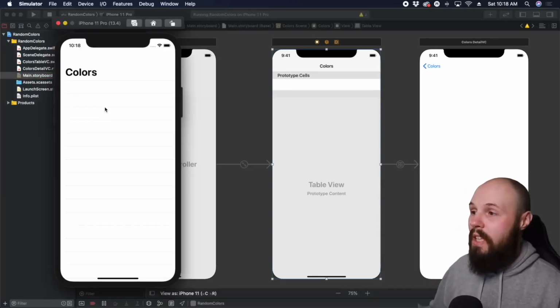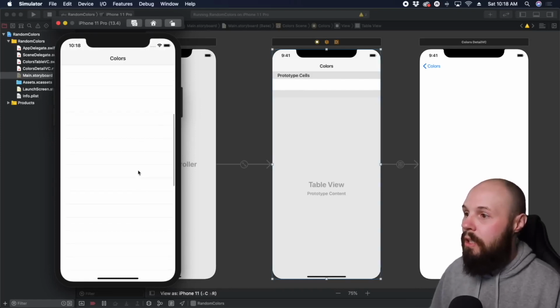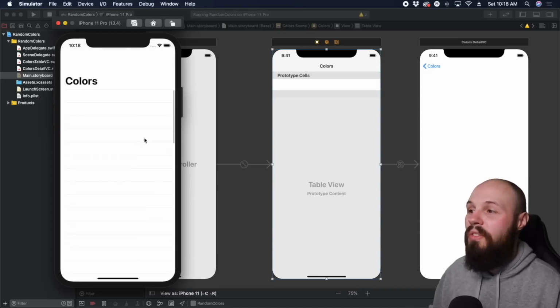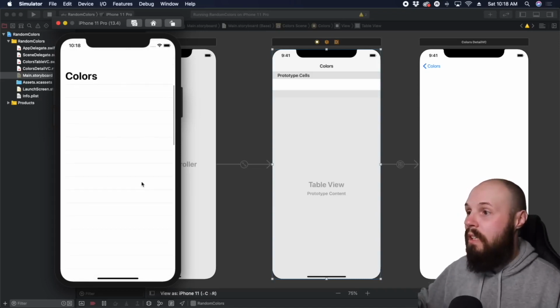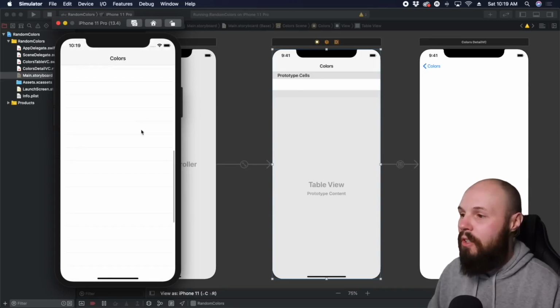So here, as you can see, we have the empty table view. We got our colors. You can see the table view bars. And if I slide up, you can see we're scrolling through 50 different rows. Right now, they're all blank. We have to fill it in with colors. But this is just setting up the general structure of our table view.